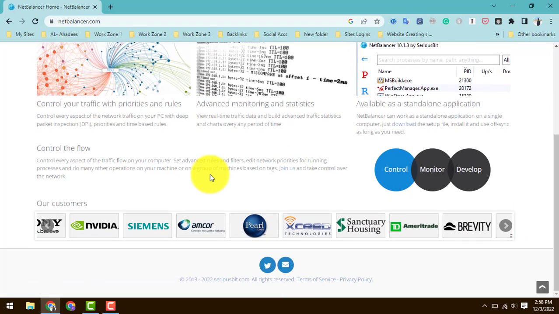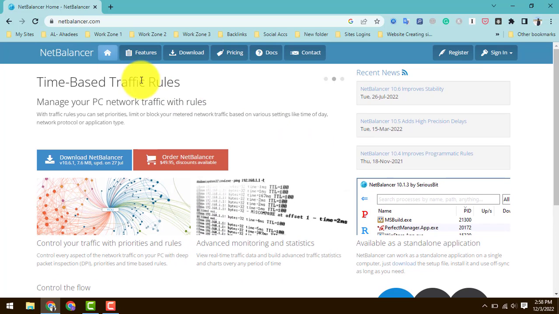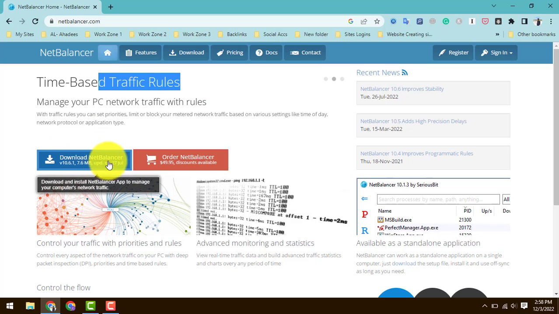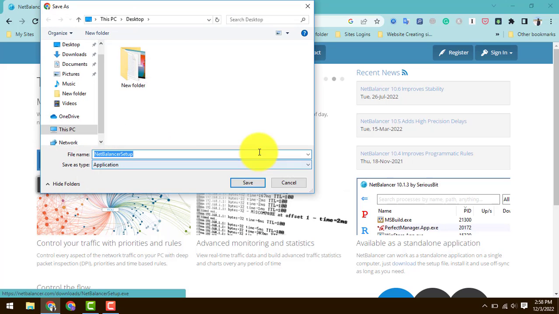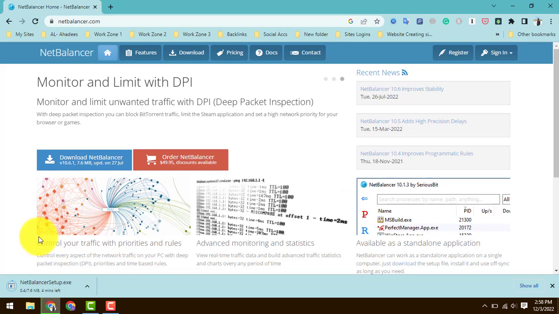Okay, so I will show you how to download and install NetBalancer traffic control software or application for your PC, and you can download it from here. Okay, click here and save it. Its installer has started to be downloaded, and it's about 7.6 MB installer of NetBalancer software.